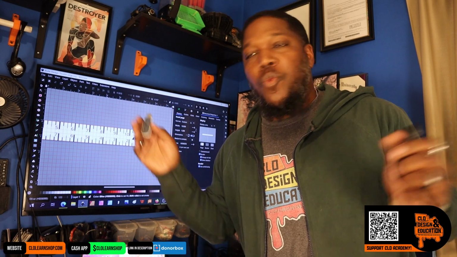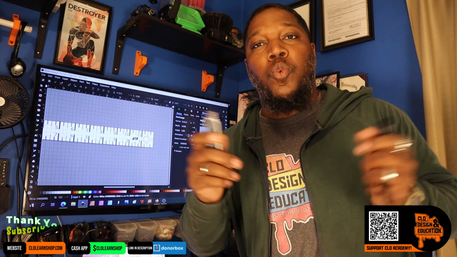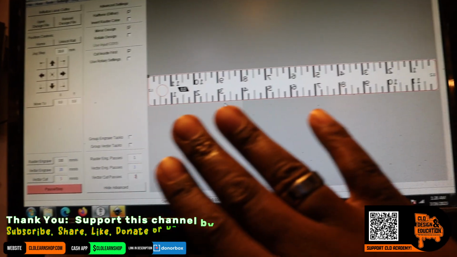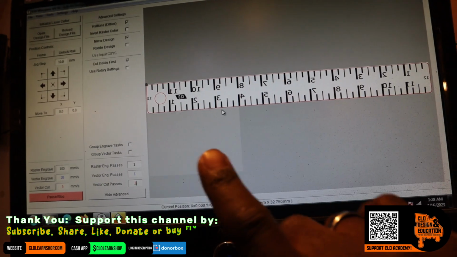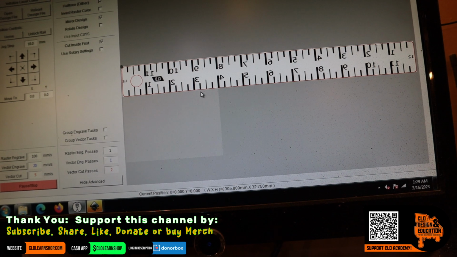All right, now I've got the ruler saved on my flash drive. Let's go ahead and take it to the laser and get these rulers cut out. Okay, I've got everything loaded in the K40 Whisper. So all I gotta do is hit engrave first and then we're gonna run the cut path. All right, let's get into it.